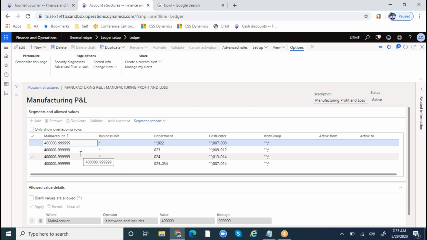Here, for the same series, we have business unit as mandatory now, and the department 022. And for the same series, again in the next line, we had given 23, and we had changed the cost center. If it is department 22, it should pick from these numbers. If it is department 23, it should pick cost center 0009 to 0012. Like that I have configured.